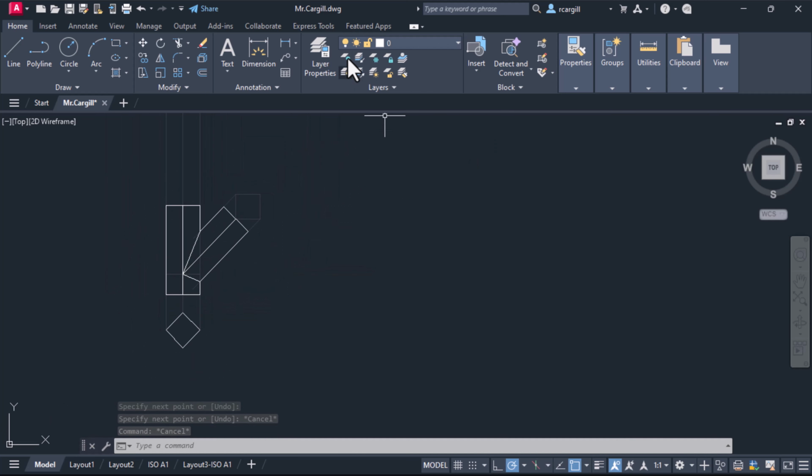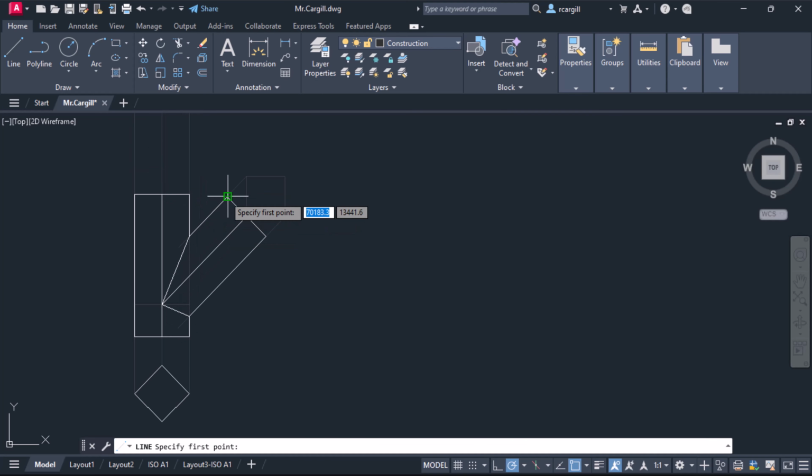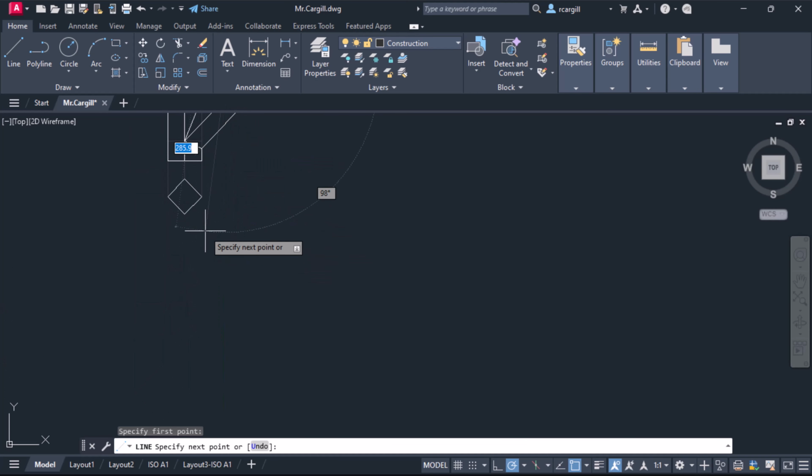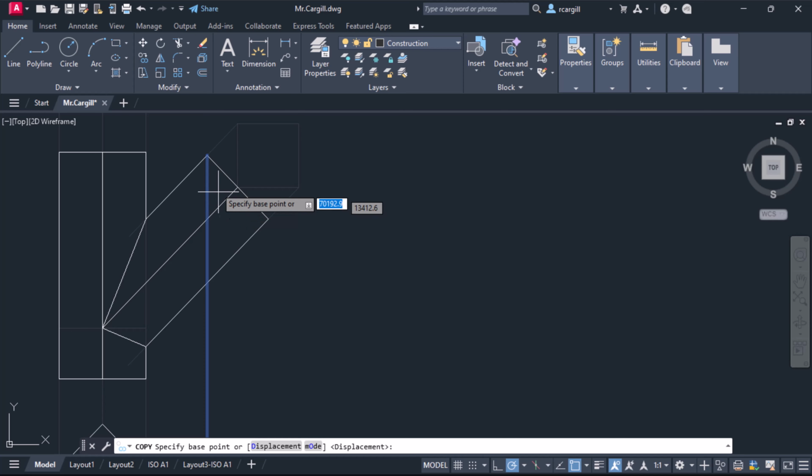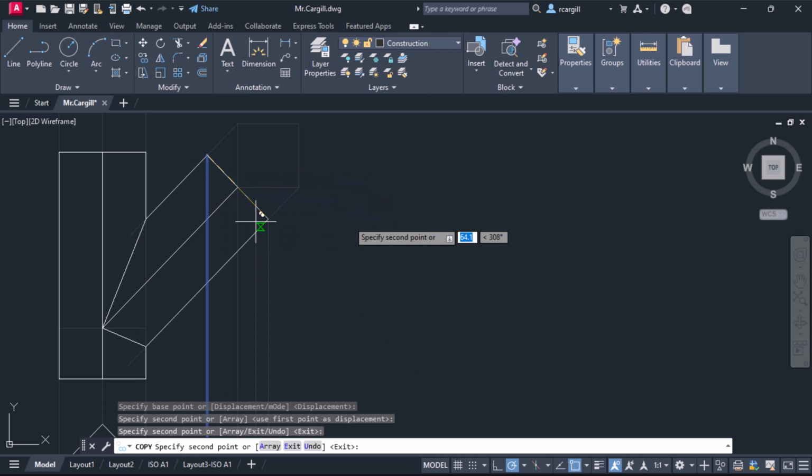So now to complete the plan view, here's what we're going to need to do. Let me go in my construction layer. I'm going to bring down some lines from this top edge here. Bring that down. Just bring it down past the base of the diamond. So like that. And once you bring down one line, you can just copy to the other edges. So to this edge here and this edge here.